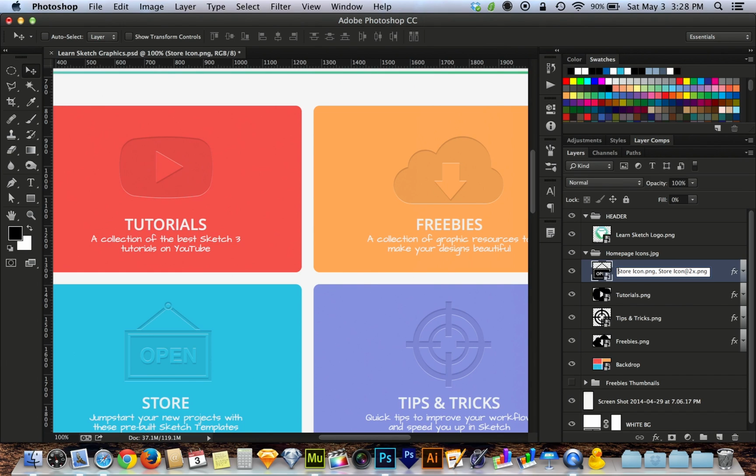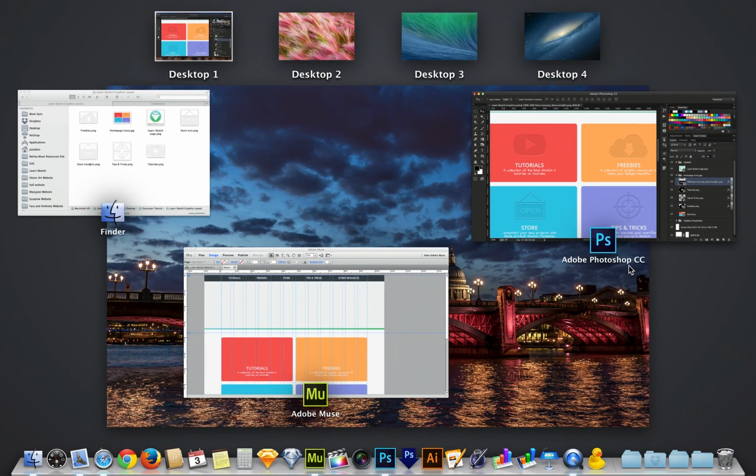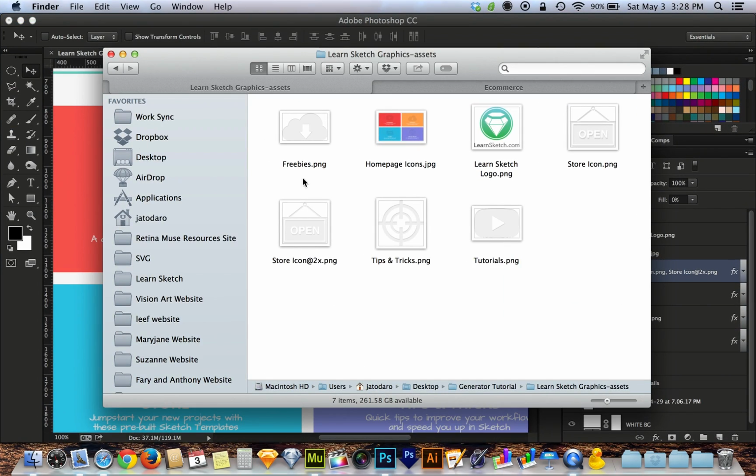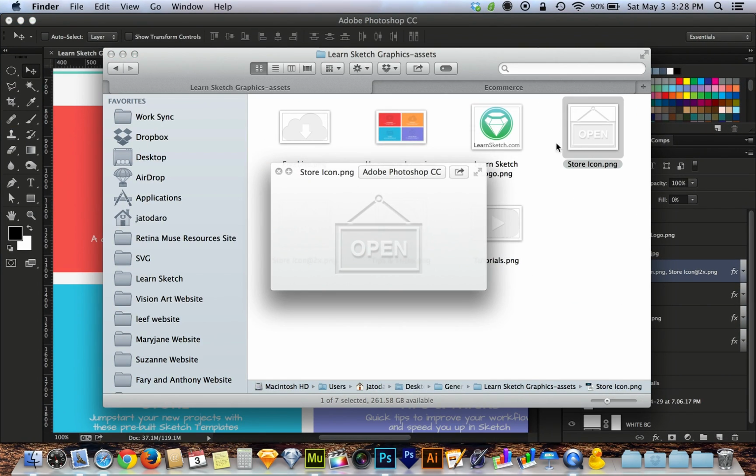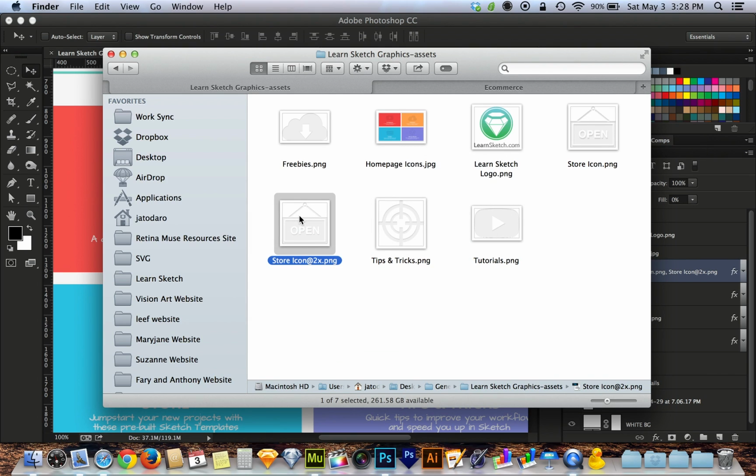So what I could do is I could add a prefix to this first one, the one that's not @2x, of 50%. By adding 50% before the file name, it is going to automatically scale it to half the size. I can do 50%, I can do 200%, 500%, whatever I want. And it's going to give me that second file if I come over here and look. So here's store icon.png, here's store icon @2x. That's the double-sized one. That's at the Retina resolution.